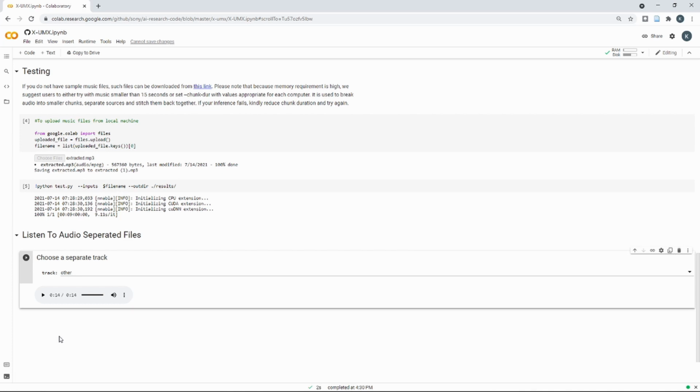Now in a similar manner, you can upload another clip and play around with the model to see how it performs on any other custom or random music clip. So I hope I was able to help you in understanding this example and how to go about experimenting with it.